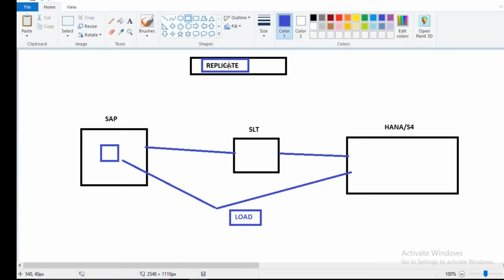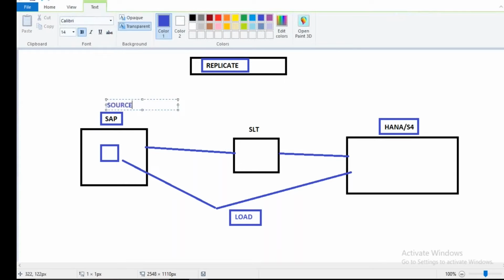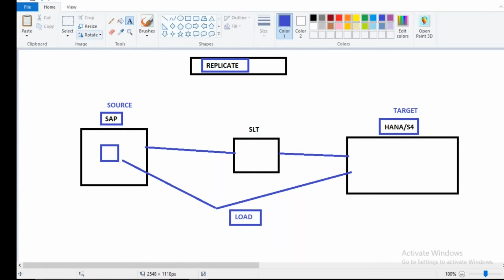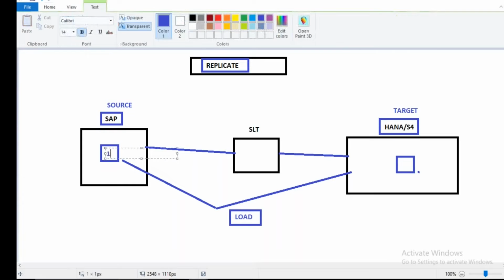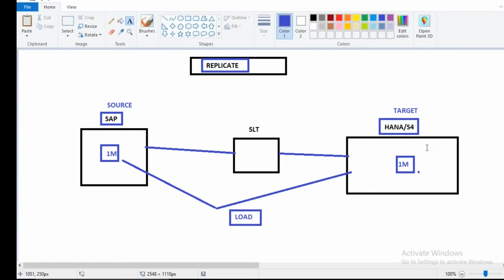So whenever you do replicate, what is going to happen? SAP is the source, HANA S4HANA is the target. The source table, whatever source table you have, first it is completely loaded over here. For example, let's say you have 1 million records. The entire 1 million records will get transferred to SAP HANA S4HANA. Complete data will get loaded.